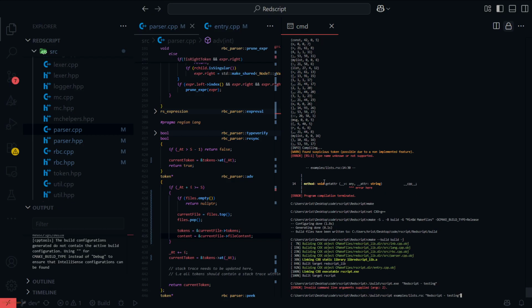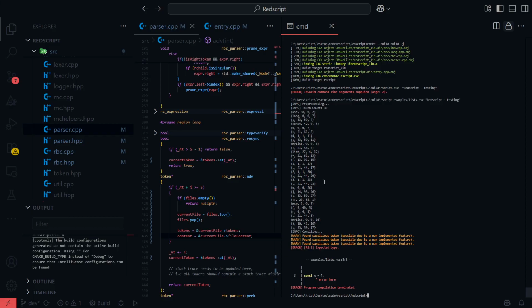Oh my god, we got 0 compiler errors. Am I the best programmer ever? Oh. Uh-oh. Oh no, that's good. But look, a suspicious token warning is when it found something that just did nothing.